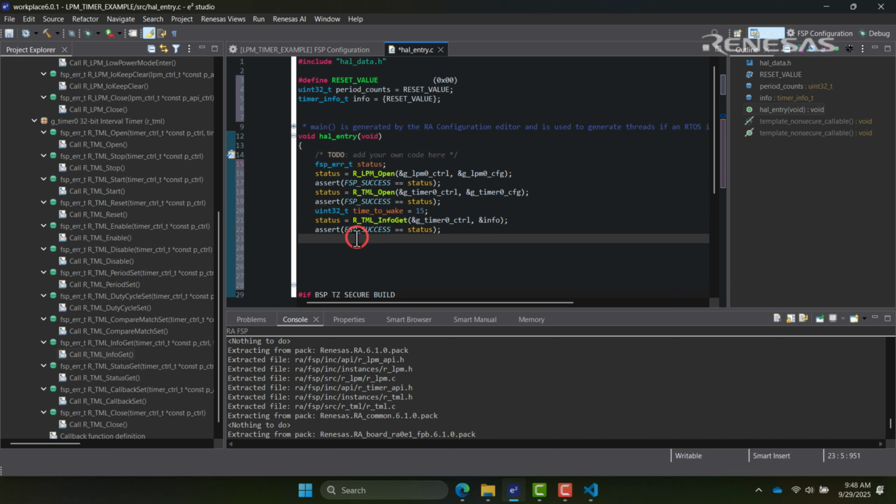For period count, we can multiply clock frequency with time to wake variable. For every clock cycle, timer counter will increment. To count up to clock frequency, it will need 1 second. So when we multiply it by 15, this will set the timer period to 15 seconds.